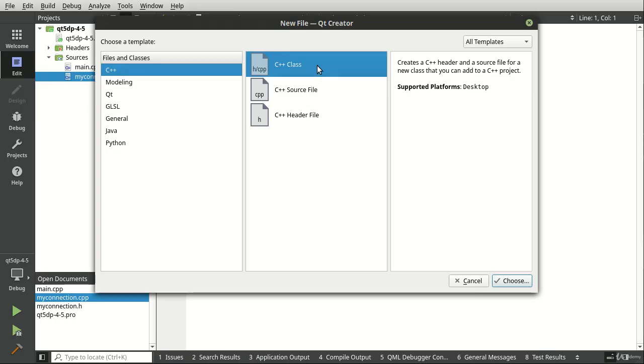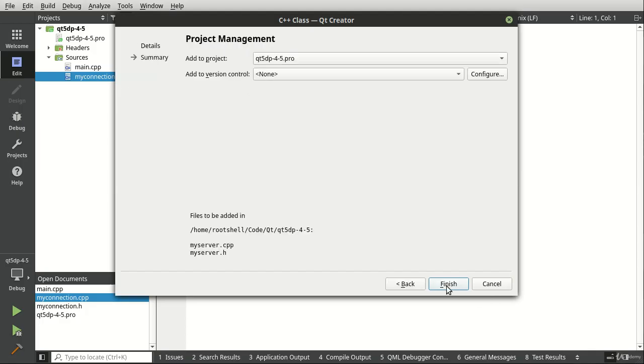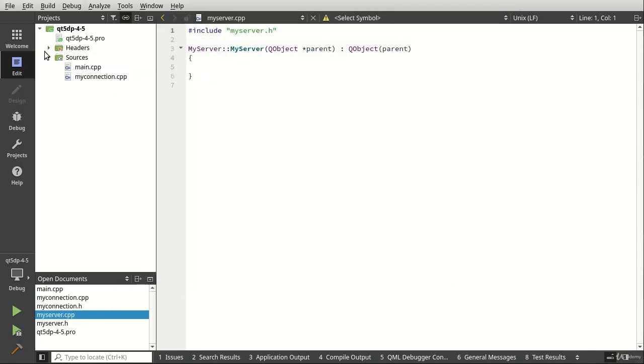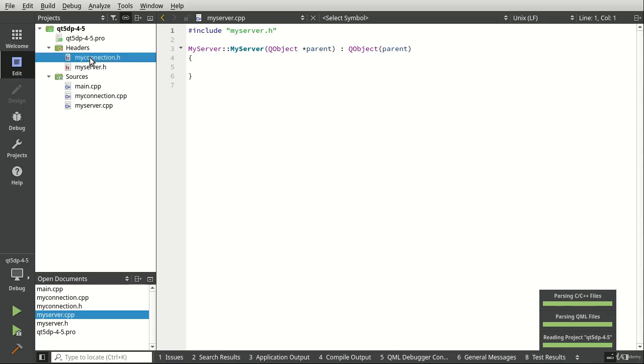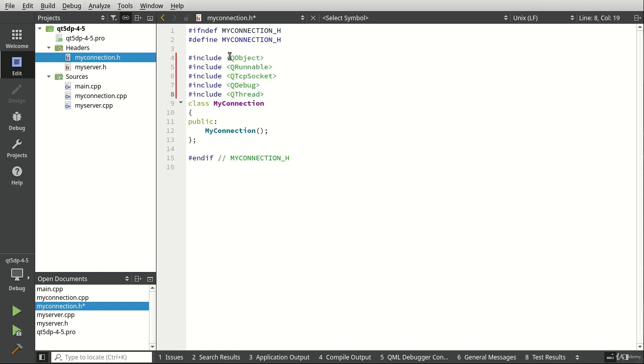And now we're going to add a new my server. And this, of course, will be a Q object. Now, there's reasoning behind this. It just makes it super simple. And the connection is going to be a Q runnable. And Q runnable is not a Q object. What? Okay, so think of it like this. The connection is the actual TCP connection. We're making a wrapper around it to handle that thing.